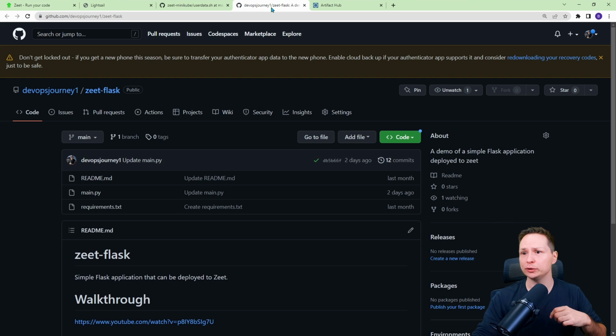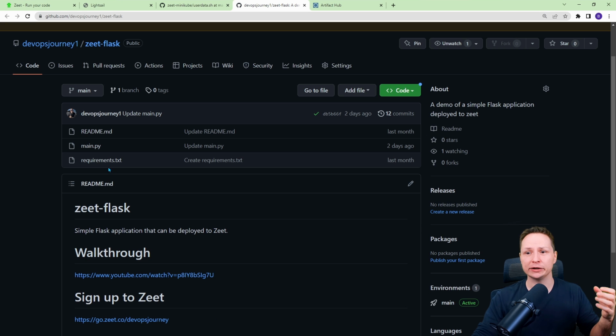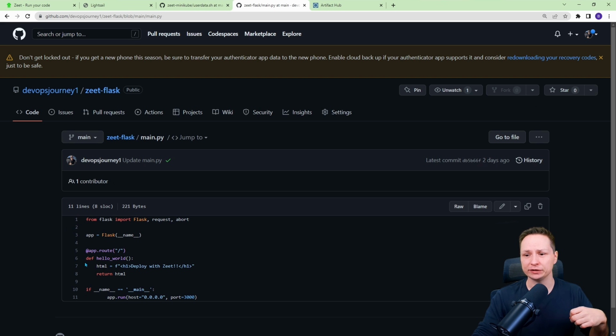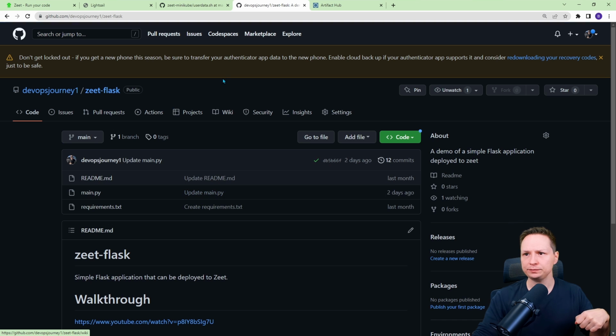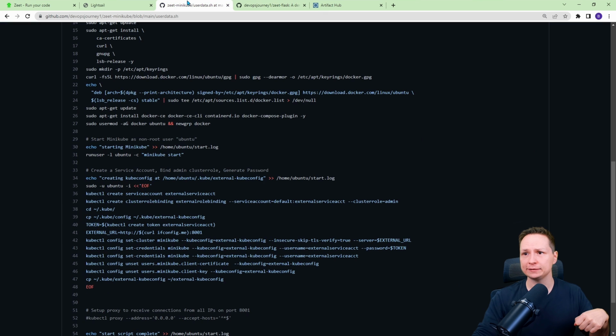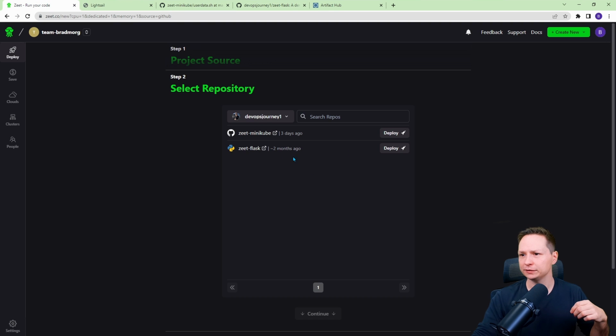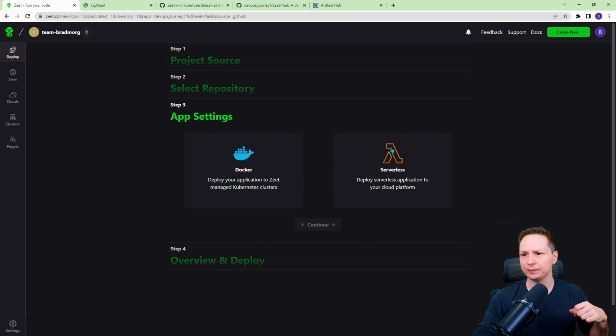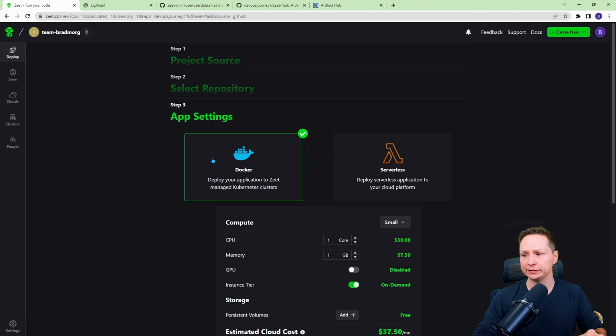And just to have a quick look at this, you can see that it's a very simple Flask application. I only have this main.py file and requirements.txt in it. And basically, it's just a Flask server that replies deployed with Zeet. So we're going to go ahead and deploy this using Zeet. So we'll go deploy. And we want to use Docker run on Kubernetes. So we'll go ahead and click that.